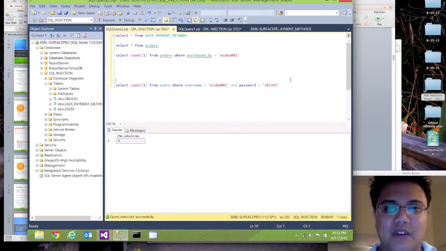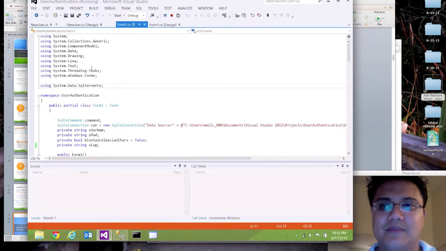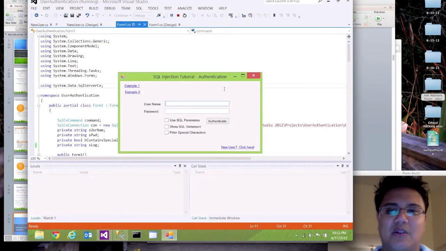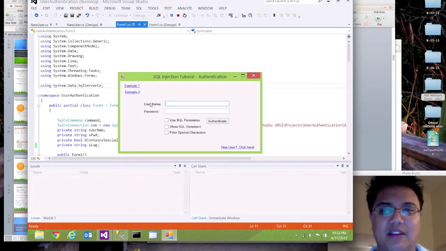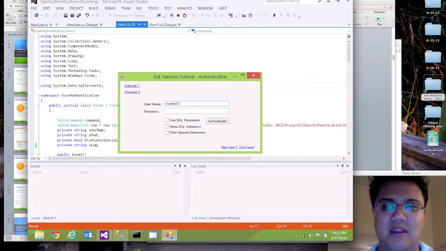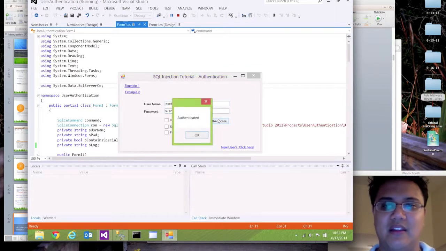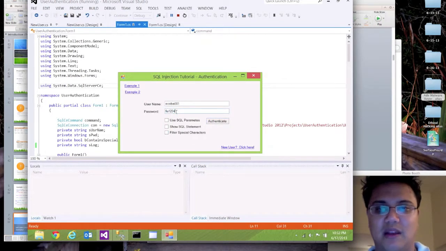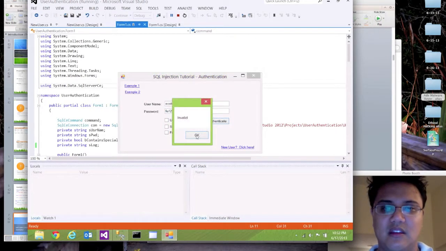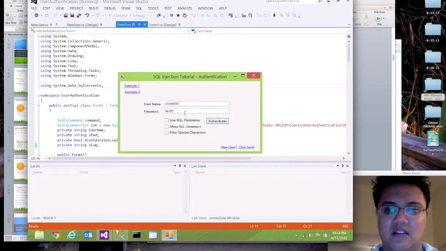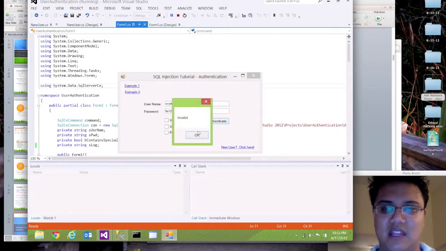So with this in mind, let's take a look at now our C# application. Okay, so here's a form. Basically, you would see something like a username and a password text box, and here I am. I'm going to go ahead and type in eCoba001, FIU1234, and I'm going to authenticate, and it's authenticated. If I type in a wrong password, it's invalid. Type in the right password, different username, invalid.